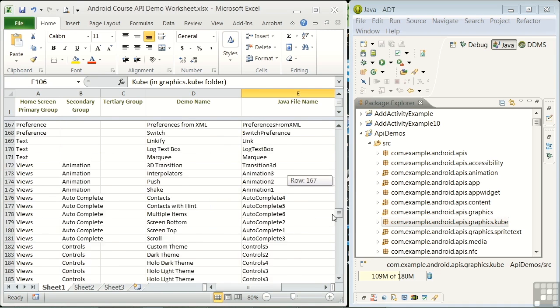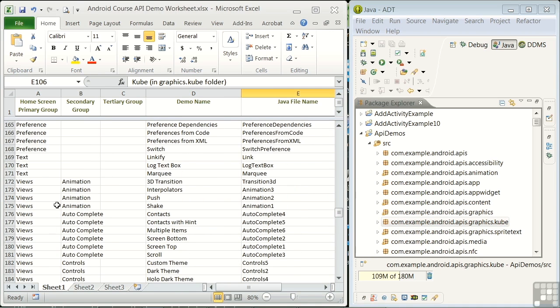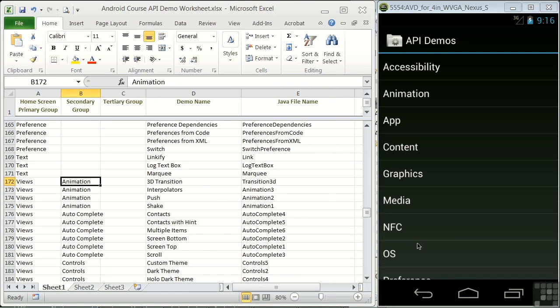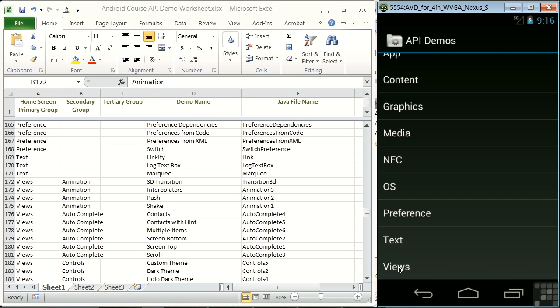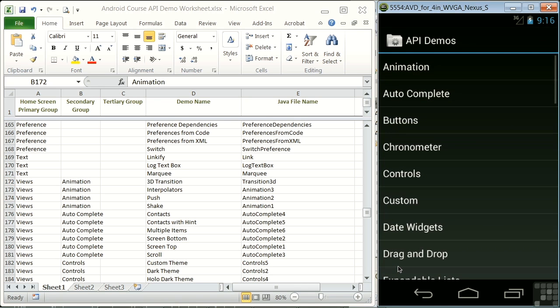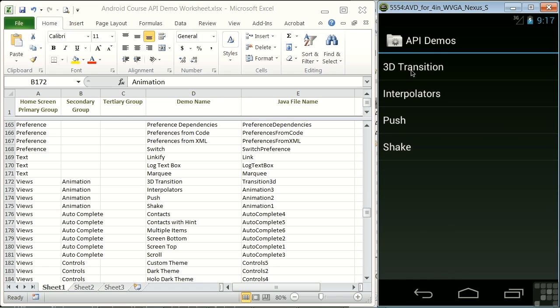Now down at the views entries, let's look at the animation views to show you 2 levels of grouping. In the emulator, click on Views. We do this because we're looking at a view animation, not the group of animations located in the animation primary category. So we've clicked on Views, and we see the next levels of organization. Each of these could be another organization group or a demo itself. So let's click on Animation, and we see 4 names.